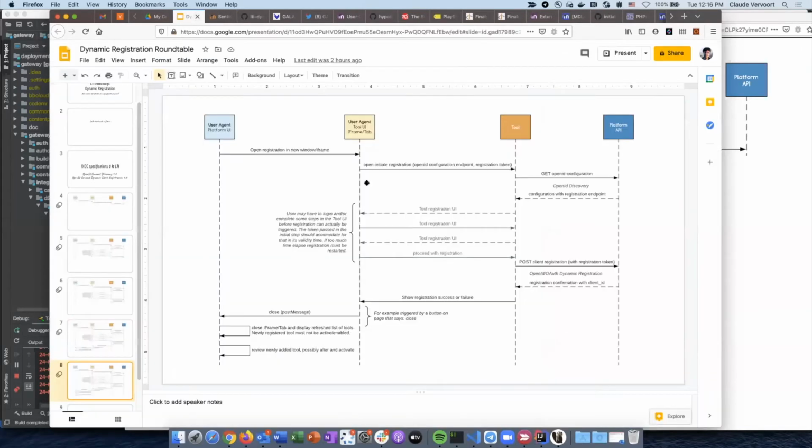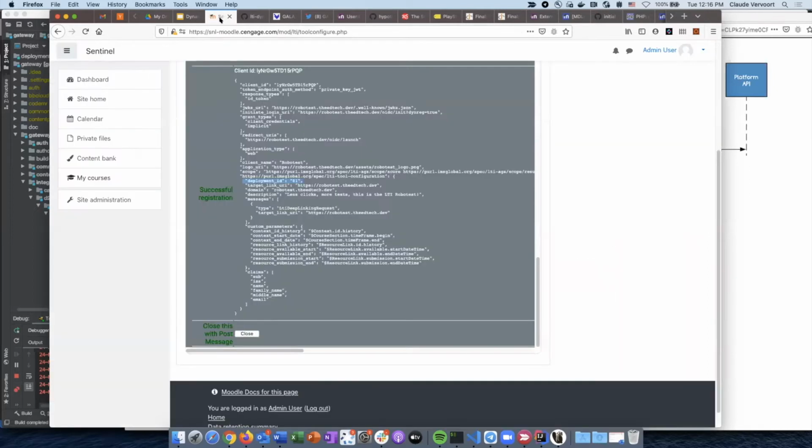It's been a success. And then now you need to close that, and there is a little window post message that you send back to the platform. This was to avoid an open redirect. So just here, the tool is going to tell the platform it's done by just sending a post message back to the upper frame saying, I'm done. So I'm going to click I'm done here.